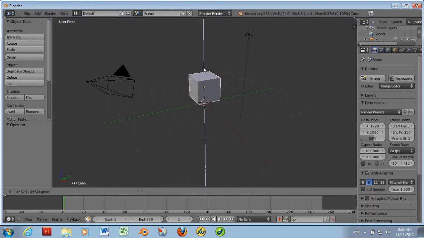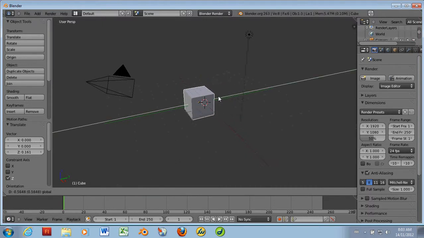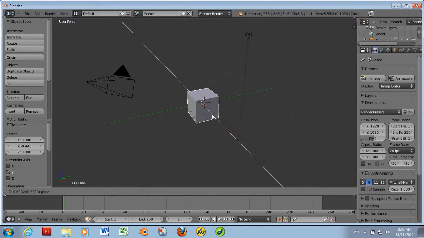Alright, so this is Blender, and this is the default cube as it starts out, and we're going to modify this to make a ground. So you can see that you can move it around with these different arrows. Alright, just as a reminder from last year.